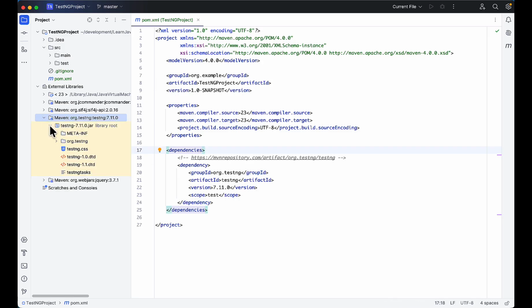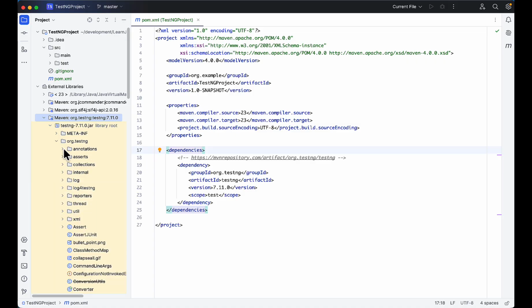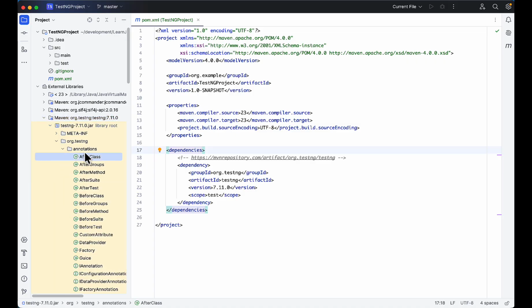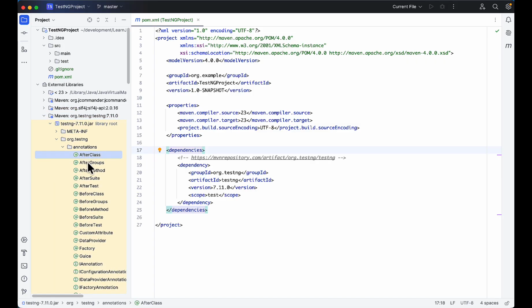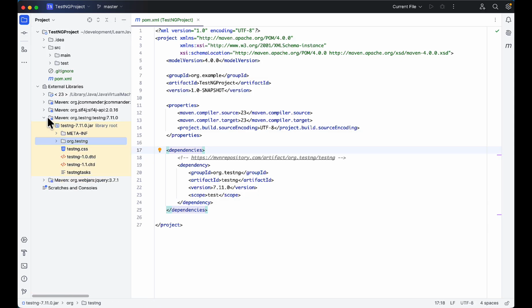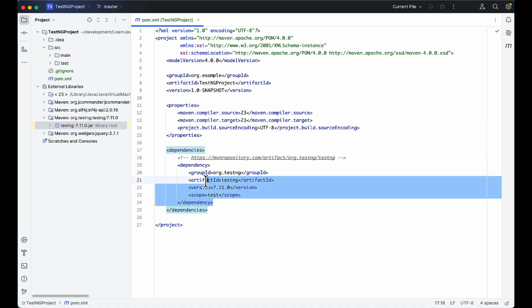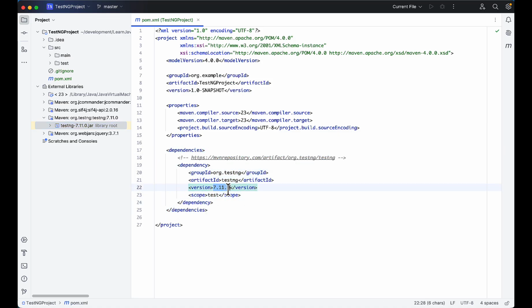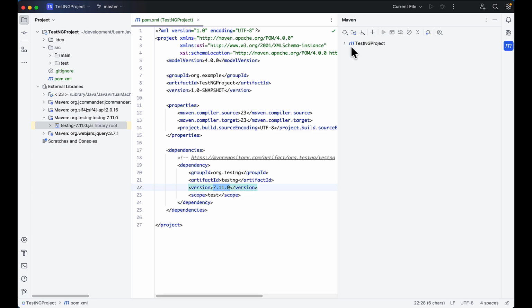Now TestNG has all the different classes and annotations. If you see here, after class, after group, lots of things are there, and all these we will be using in our automation framework. Okay, so that's it. And tomorrow if you want to upgrade your version, you can just upgrade, and on the right side you see the Maven icon, click here and just do the reload project, and that's it. It will download the latest version also.